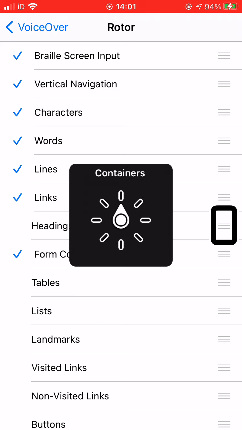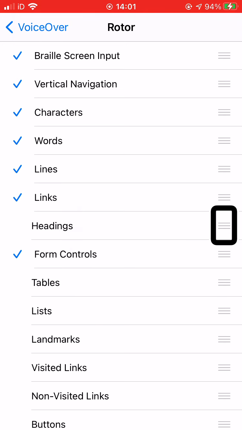Containers. Going left now. Speaking rate. So I can make the speech faster or slower. 57%. 52%. 47%. By flicking up or down with one finger. So the rotor changes what the one finger flick up and down does. The one finger flick up and down becomes contextualized depending on the setting of the rotor. And there are some things of the rotor, of course, that aren't navigable. So for example, the top one in my list is Braille screen input, which will deserve a whole other video of its own, which is a typing method on your iPhone screen.